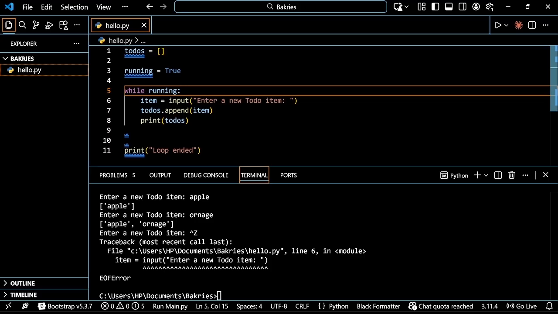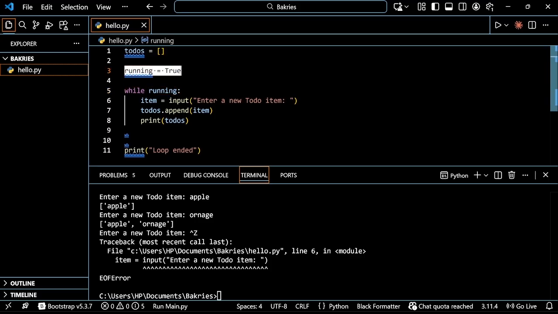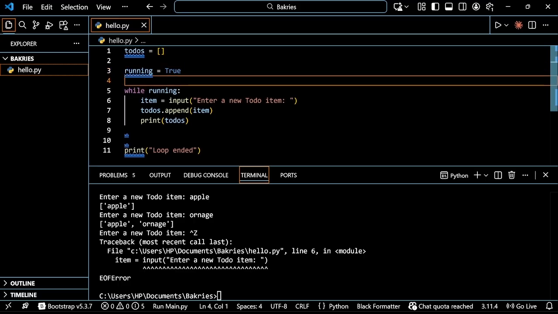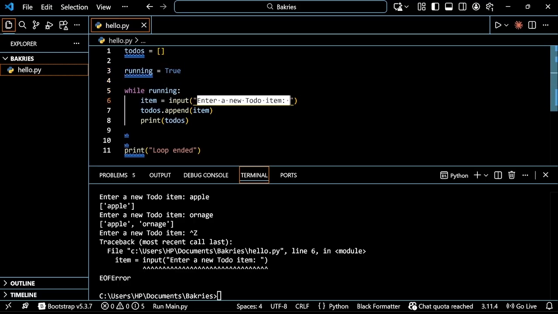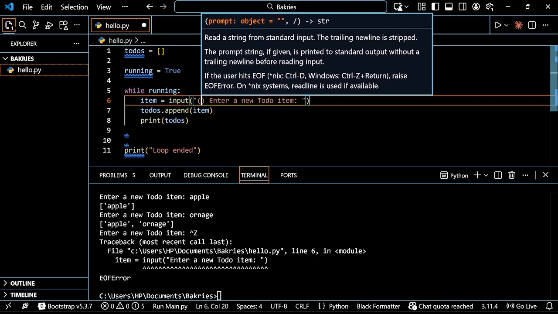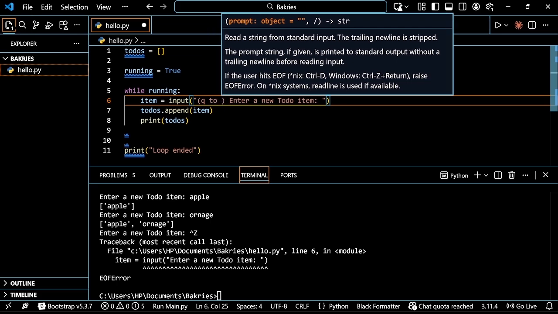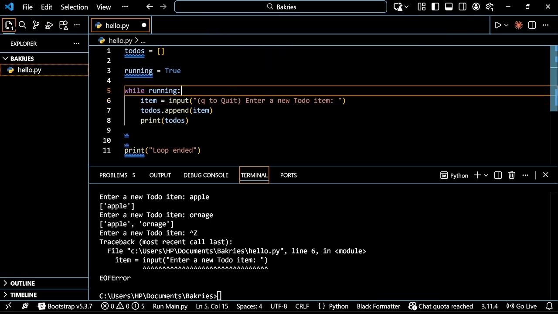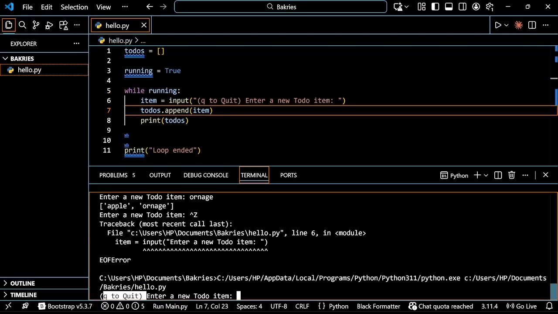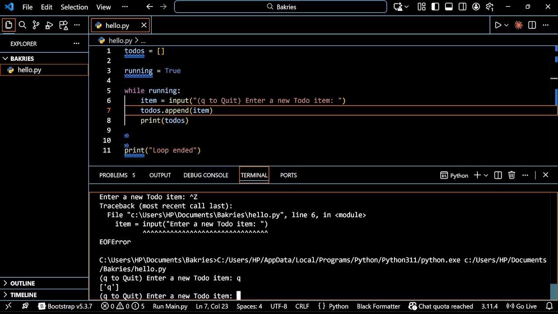So what we can do is we need to set this running to false. To do that, we can do that anytime the user enters, let's say q, to end the program. We can also add a help message here. We can say quit. So now when we run the program, we get q to print, but when we enter q, nothing happens because we haven't done the logic.